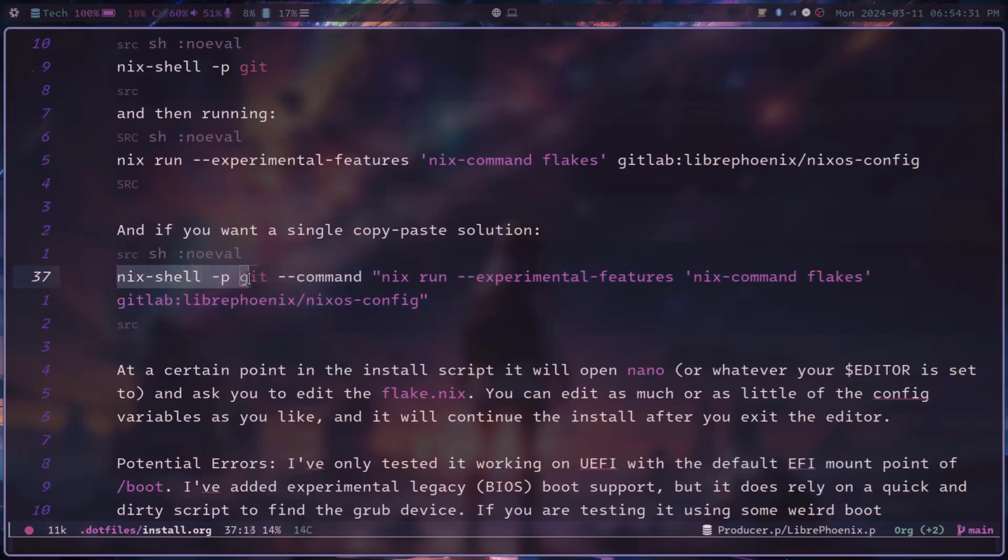You run nix shell -p git, so that puts you in a subshell with git available. Then you give it the command nix run. We have to pass some experimental features. It requires the experimental features nix-command and flakes, and then we just pass the last part here, which is the actual name of the repo. So you could set this up for yourself, of course, changing the repo name, and of course writing your own install script, because you may have a slightly different way of installing the dotfiles to your system. But this is another cool Nix feature that, if you really get into using it, can be very, very powerful.